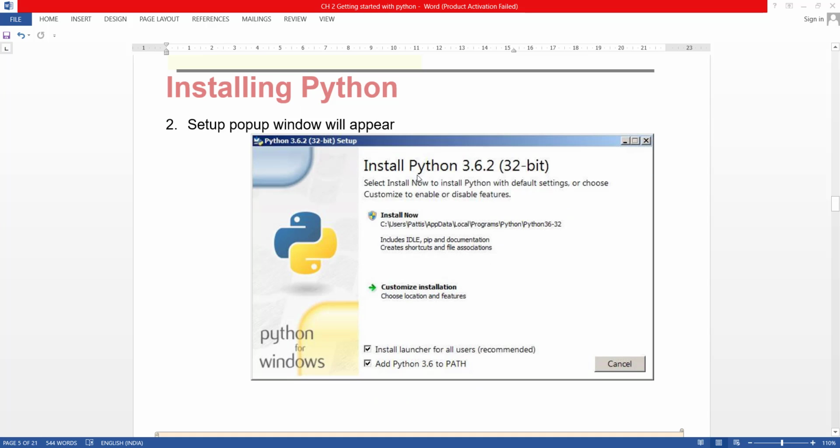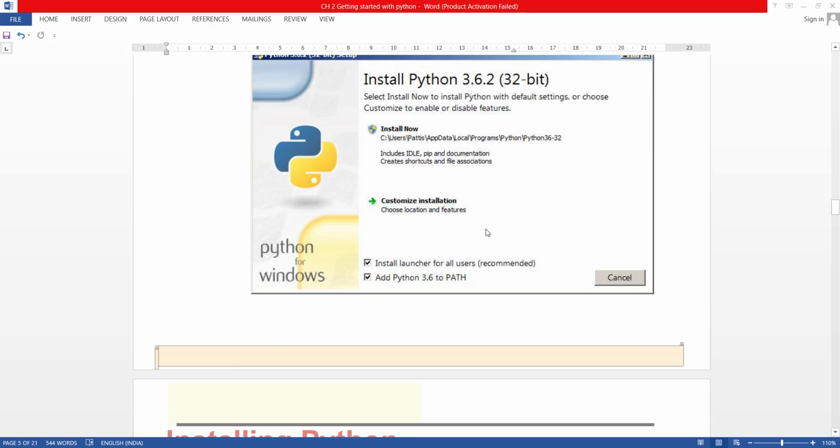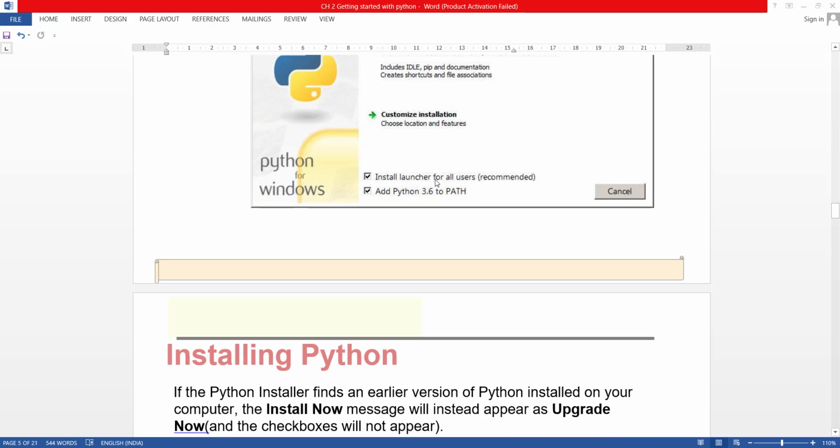Clear? Students, you can also select the Python version, 32-bit or 64-bit. Clear? It comes in 32-bit or 64-bit. You can download the 64-bit version according to your operating system. Clear, students? Okay. So this installation process will start.